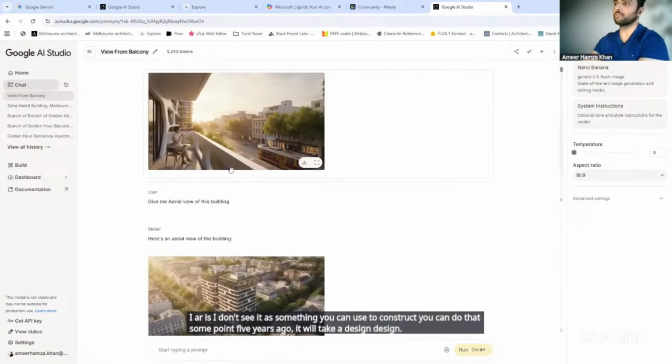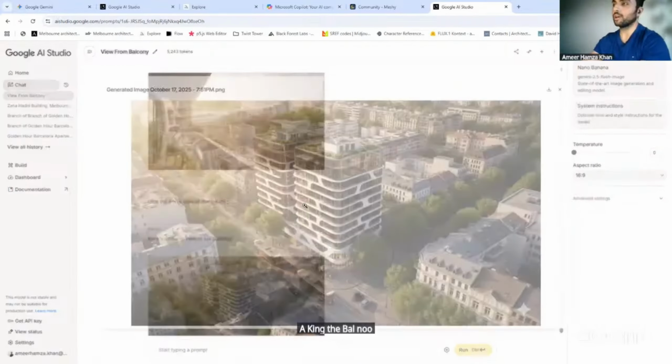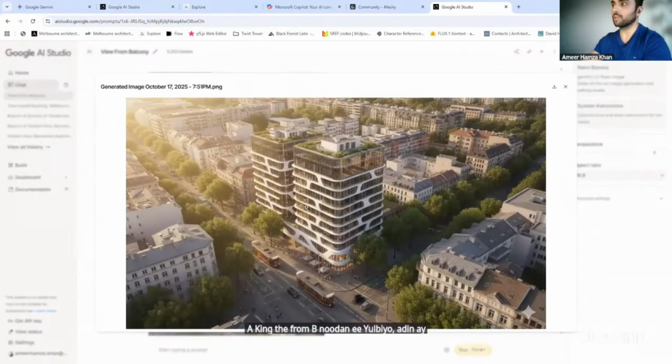I'm looking at the views from the balcony. Now I have an aerial view. I just say I want an aerial view of this building, and it generated the whole context, the whole city around the building, and gave me an aerial view.